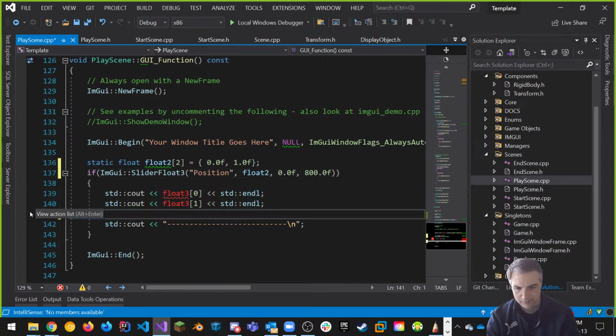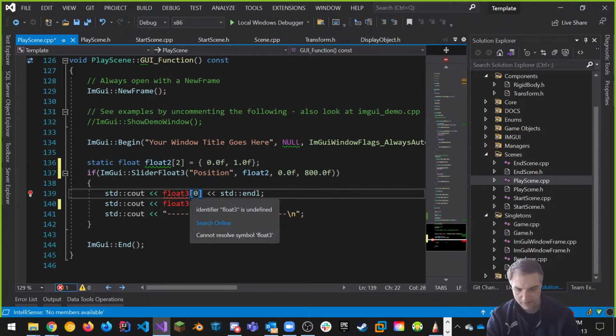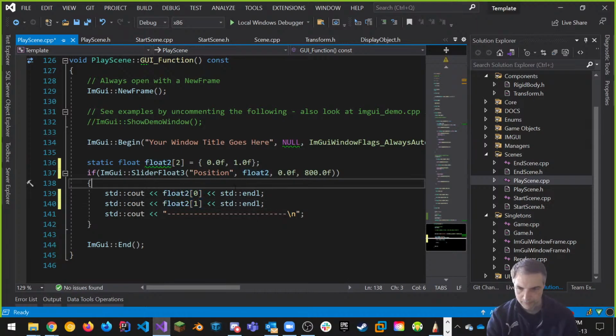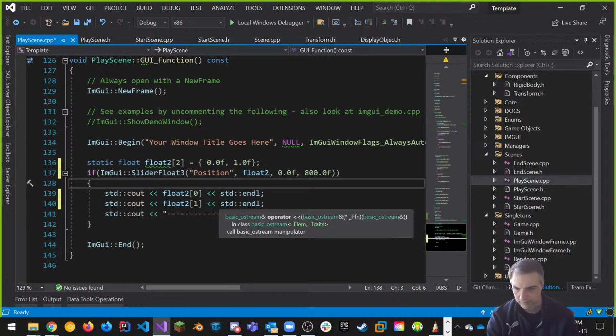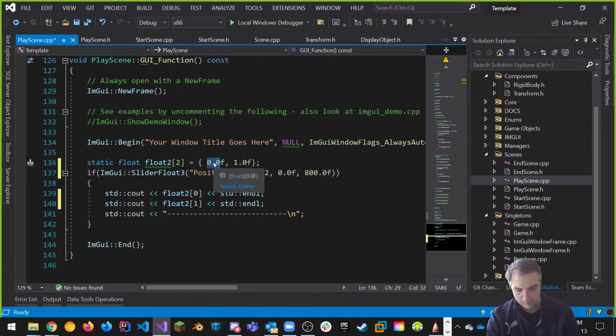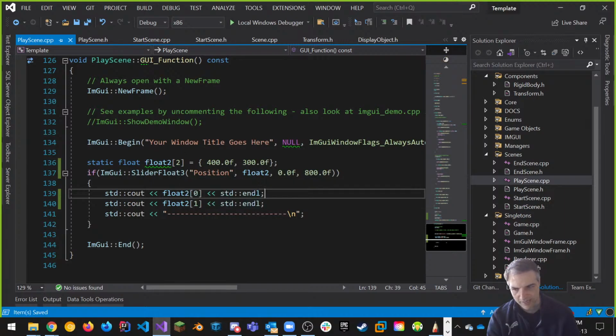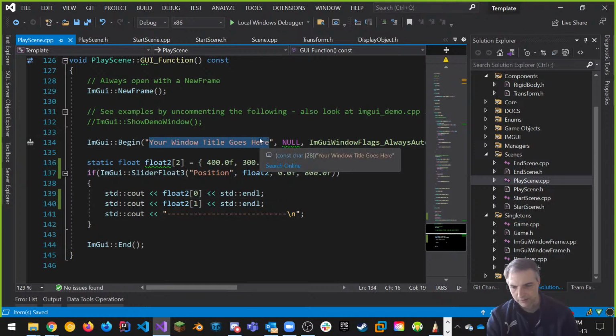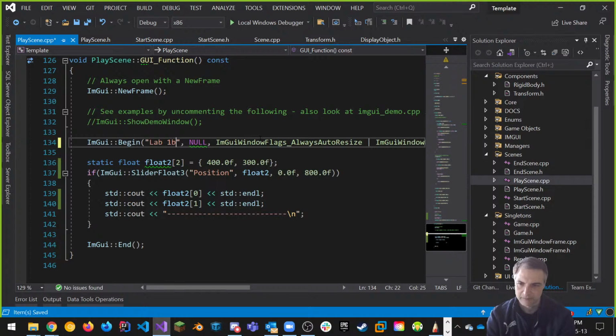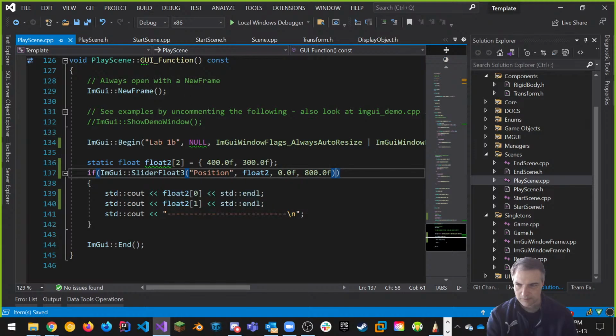We don't need all of these. These are going to print out, and these are going to say float 2. So this is what's going to print out now, right? X and Y coordinates. We're going to set the initial state of this to 400 and 300. Okay, 400 and 300. And if I haven't changed the player yet, my window title goes here. Let's change this window title to Lab 1B. That's for you guys. And if I run this thing now, this is my UI function.